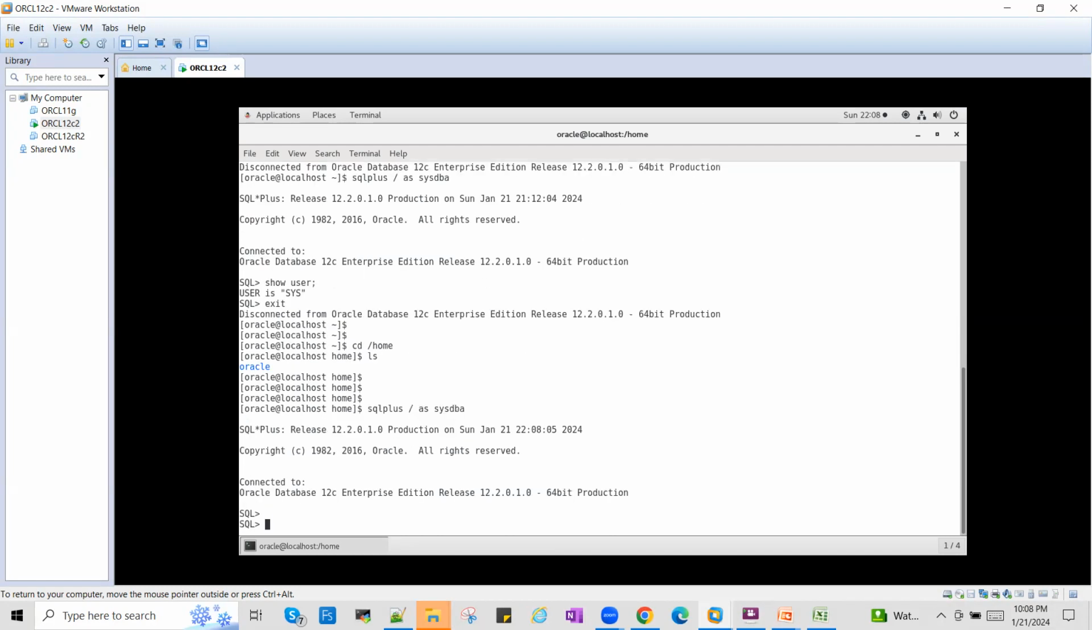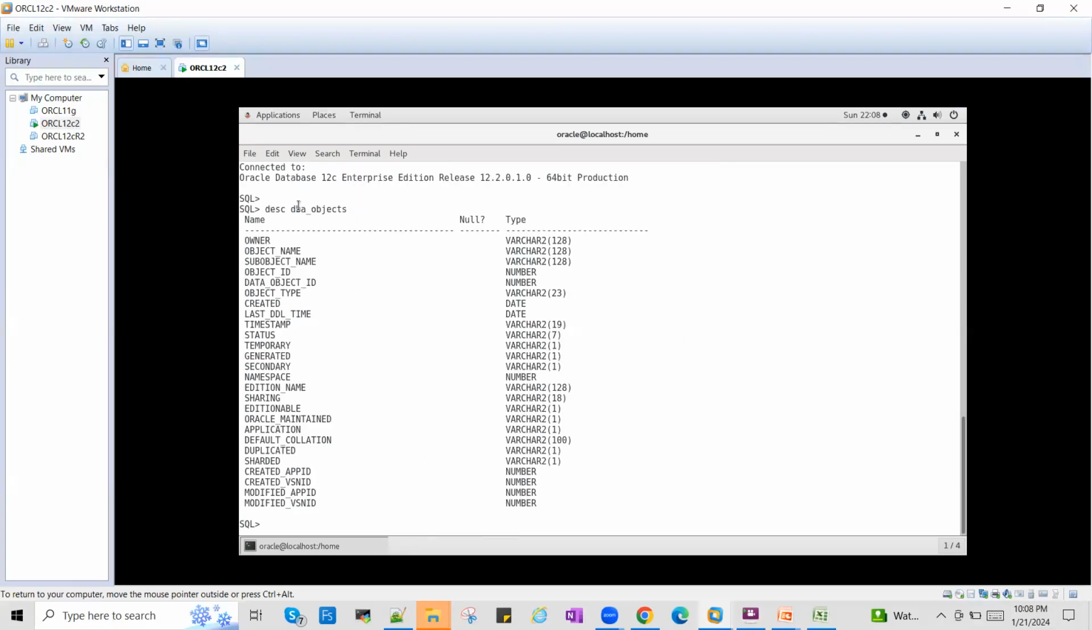So there are something called internal tables, which the database creates by default when it creates a database. One of them is called DBA underscore objects. Okay, so this is one of the tables, called DBA underscore objects. In this table, you'll have all the information about all the objects in the whole database.